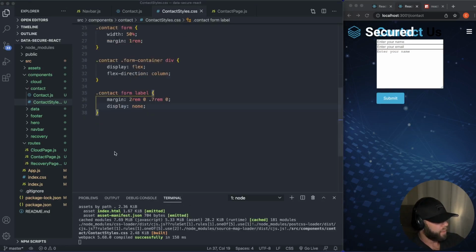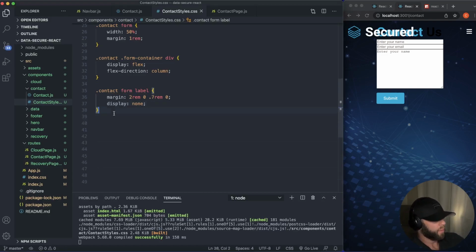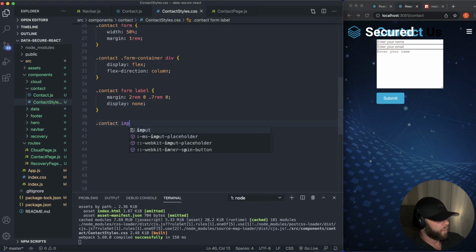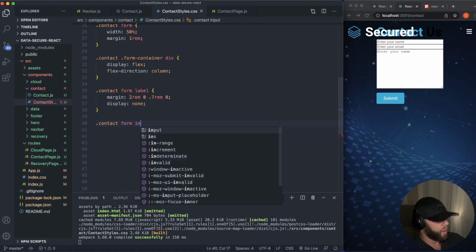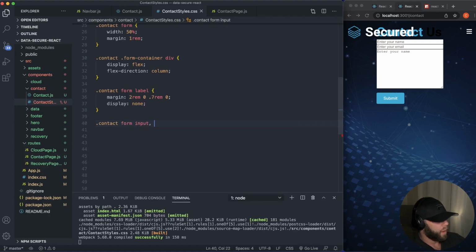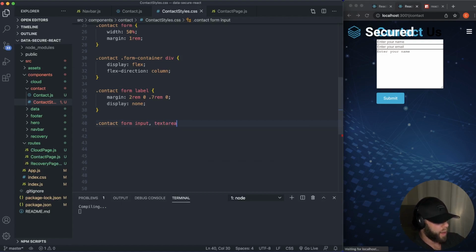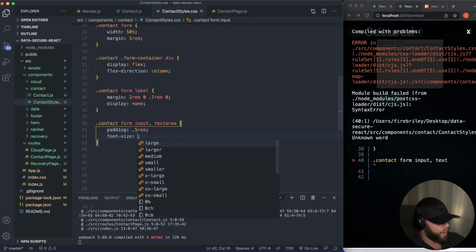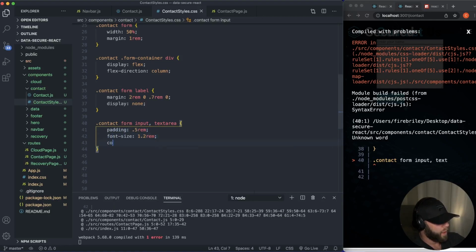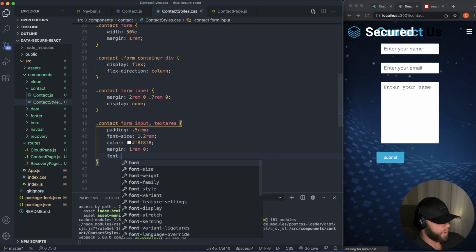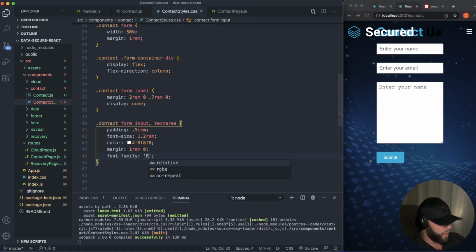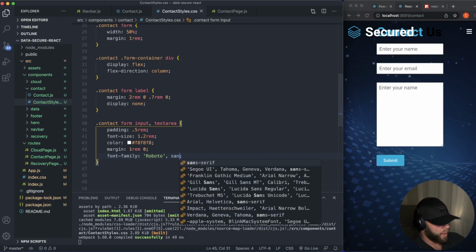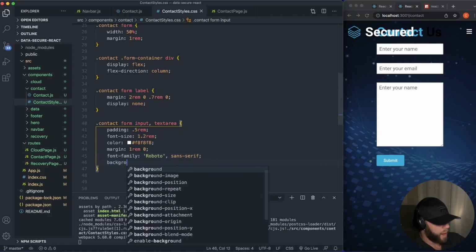Now for our inputs, we're going to take care of those. Input, we'll say form input and text area. Kind of lump those all into one. Do padding 0.5 rem, font size 1.2 rem, color. There we go. Margin 1 rem, 0 on the left and right. Let's do font family. Let's see, Repo, and adding in that secondary font.